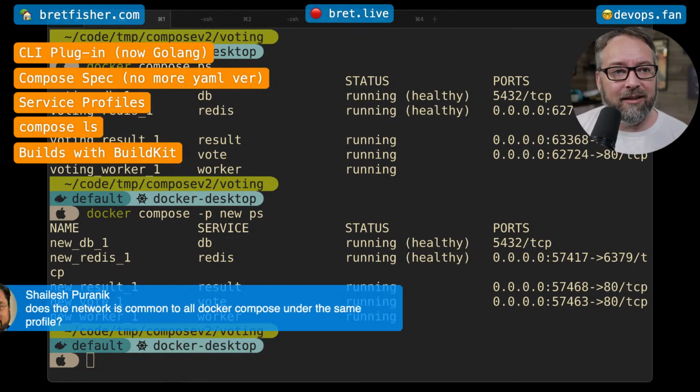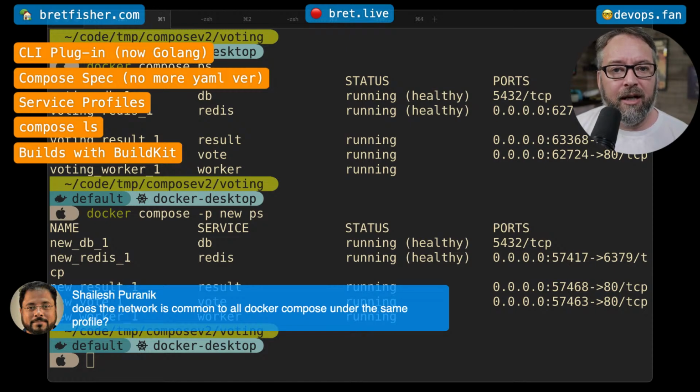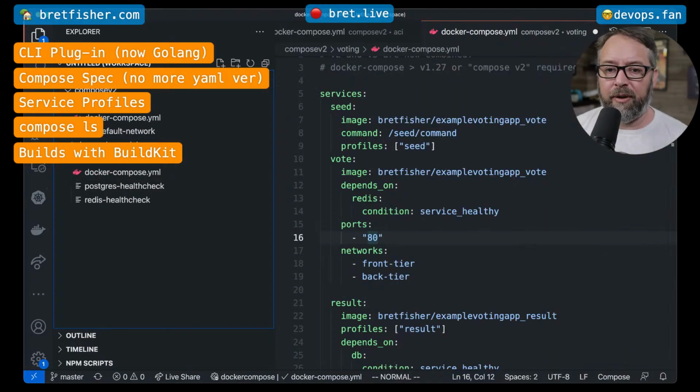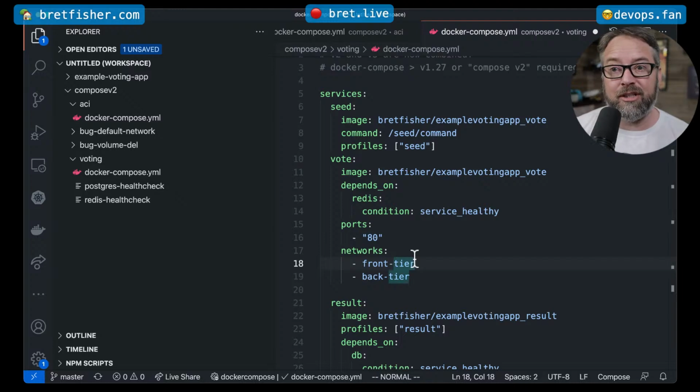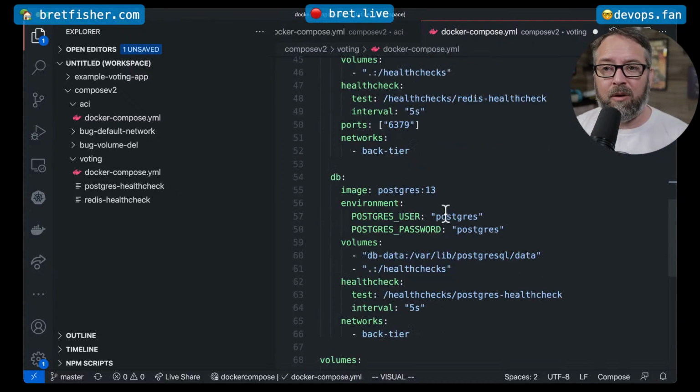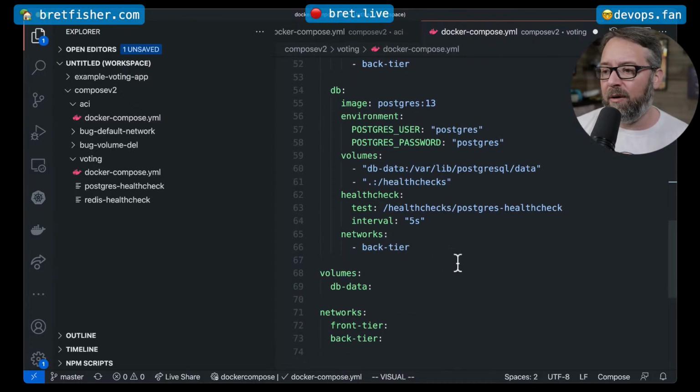Hopefully that helps. Is the network common to all Docker Compose under the same profile? It depends on your setup in the YAML file. If your YAML file specifies networks, then in that same project, it names all the networks with the project name. Notice how I have hard-coded networks in here, so it will create those networks, and they will adhere to the standard of the compose file for network creation. If you don't put any network stuff in here at all, that's totally fine. It creates a default network and assigns all containers to that default network, which Compose has always done. So there's nothing changed there. But yes, the answer to your question is yes, they're all in the same networks.